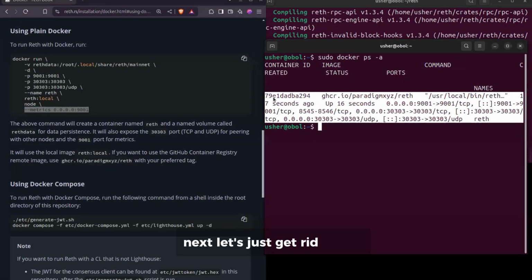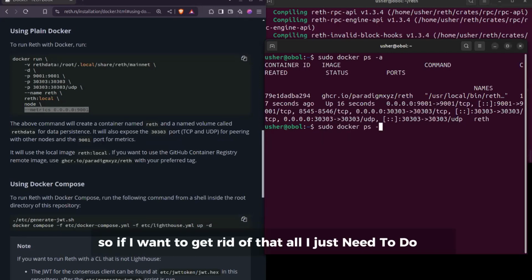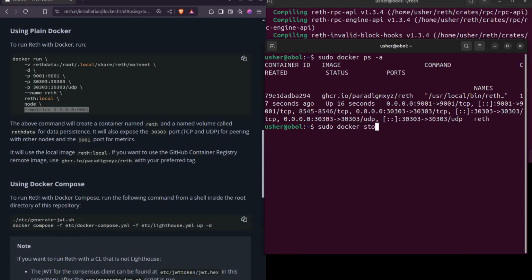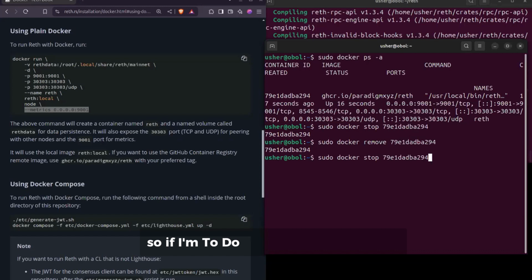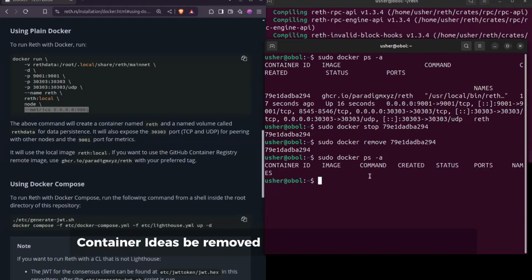Next, let's get rid of this. If you want to get rid of what you have running on your Docker container, this is sudo docker ps -a. It would show you all the running Dockerized containers on your system. If I want to get rid of that, all I need to do is stop that and remove that image. So if I do this now, as you can see, the container ID has been removed. So that image is no longer running.